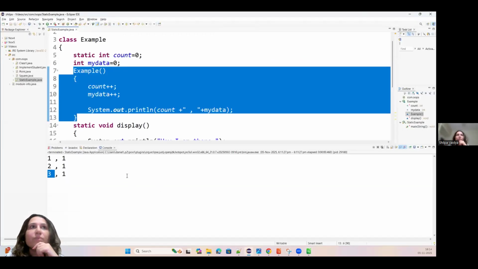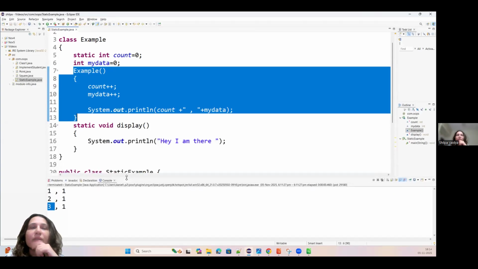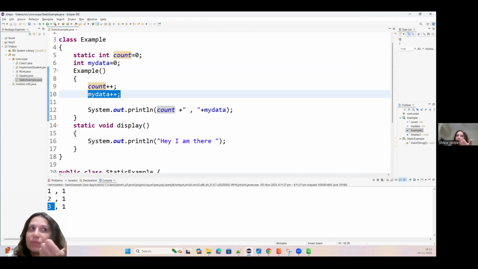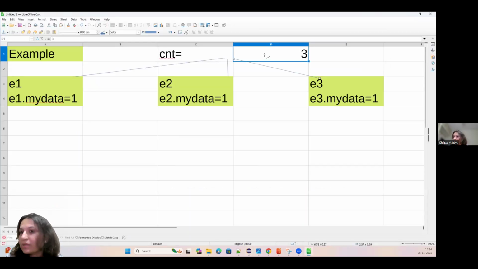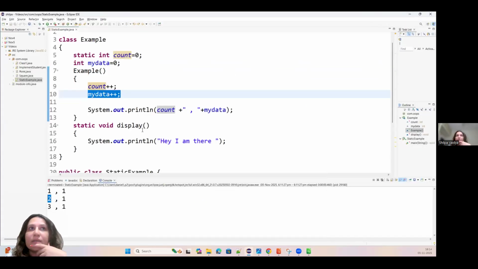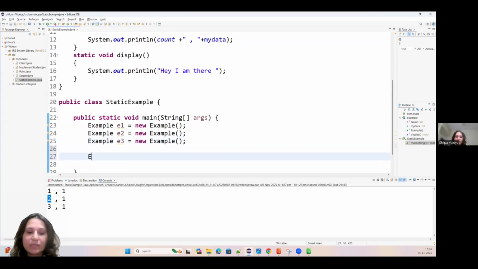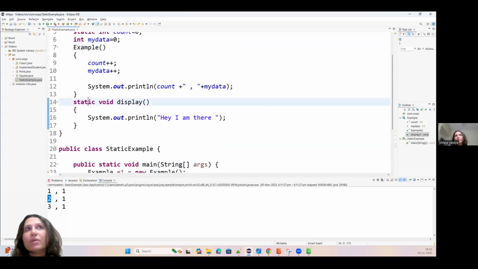So now when you ran this, basically what happened is initially count was 0, and when it came here, count was incremented to 1. And my data is a part of this particular object E1. This is by default converted to 1. When you're creating the second object, count is already 1. 1 plus 1, it becomes 2, because I told you all three objects are referring to the same memory location here. This is static keyword usage. Now, if I want to call that display function, I'll just use class name dot display. Why? Because it has the keyword static.